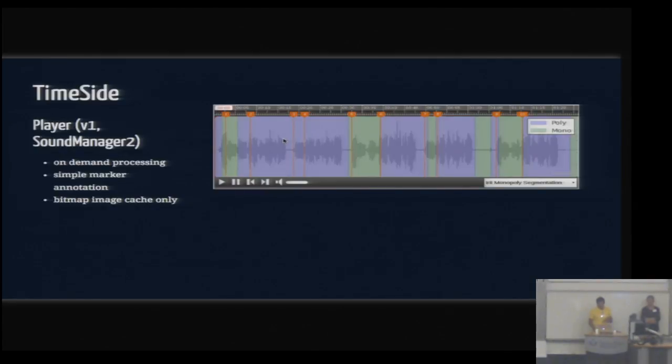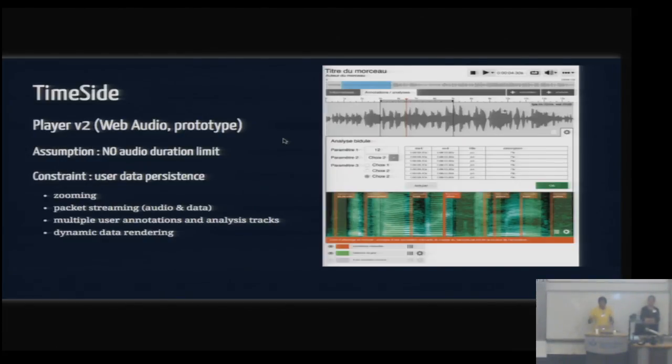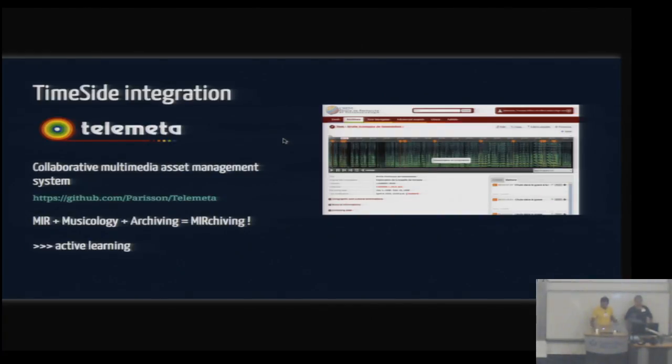TimeSide has also a web player on the client side. This is an old-fashioned one, and this is a new one. This is just a sketch, but I will have some demos this afternoon. Building this new player, we made a big assumption, which is maybe unusual in web audio: we don't make any audio duration limit. Our constraint is to be able to take maybe one, two, 3 hours of audio in the browser. So we have a push-pull system in the player, so that we can use the server to send us audio packets in a streaming way, so that we can deal with a whole big archiving system.